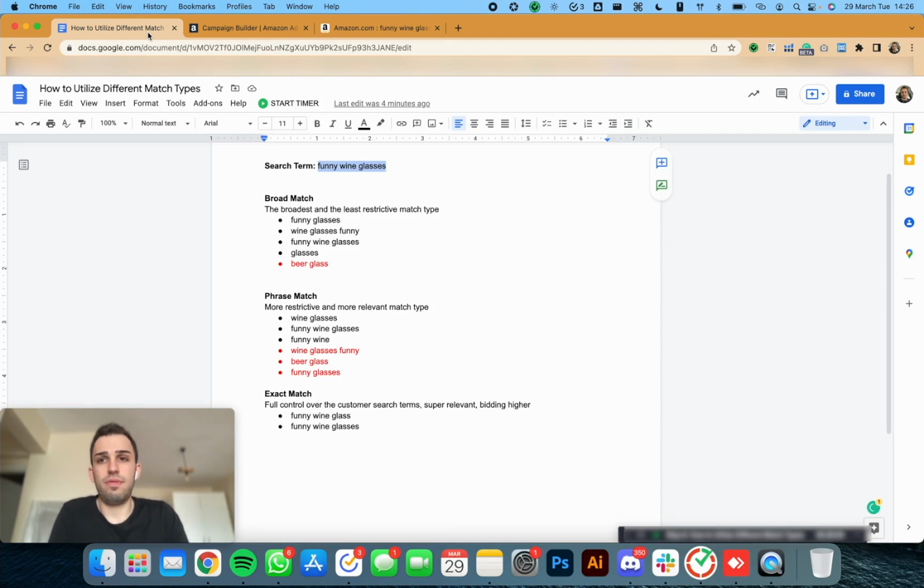So this is the end of this class. We learned how to utilize different match types: broad match, phrase match, and exact match. Broad match is the broadest, phrase match is a more restrictive and a little more relevant one, and exact match is the exact match of the keyword. So we have full control of it. It is relevant and it is probably profitable.